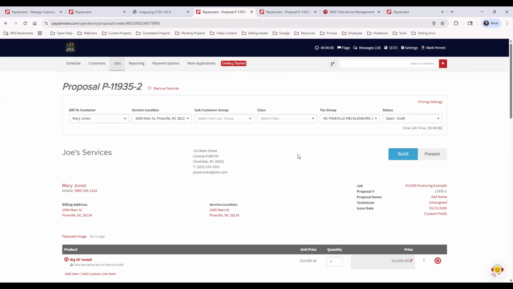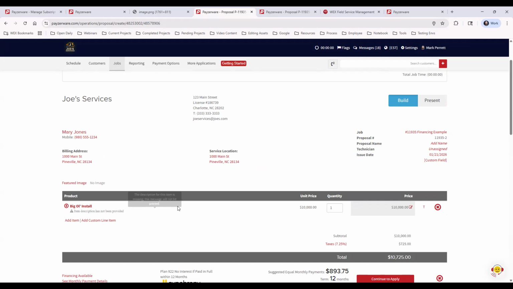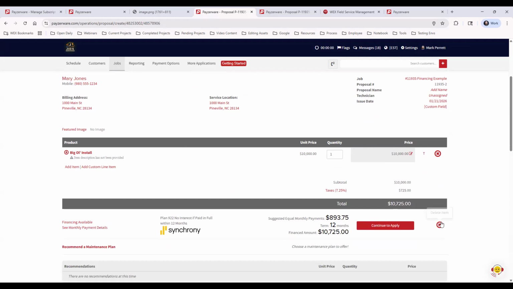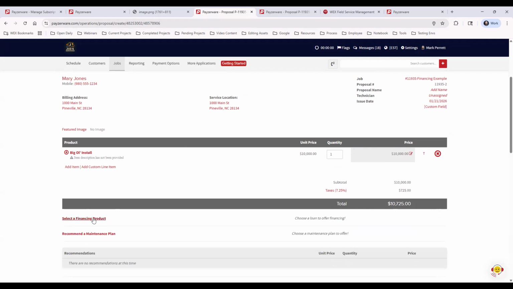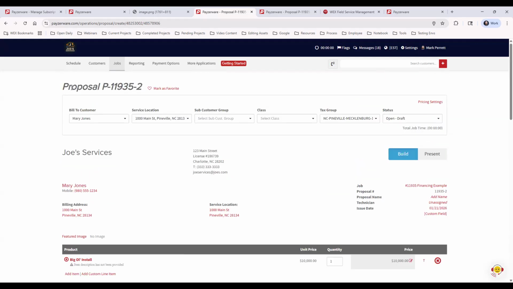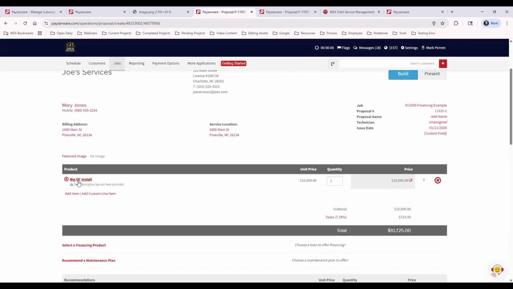So, your scenario may be different, but maybe you're doing a big old install, which is what we are charging them for today. It's a $10,000 job. And if you go down below here, you will see the option to select a financing product. Again, we are on a proposal. We pulled items in from our price book to charge the customer, and now we have a total for them. And if you know that they most likely will want financing, you can add that here.